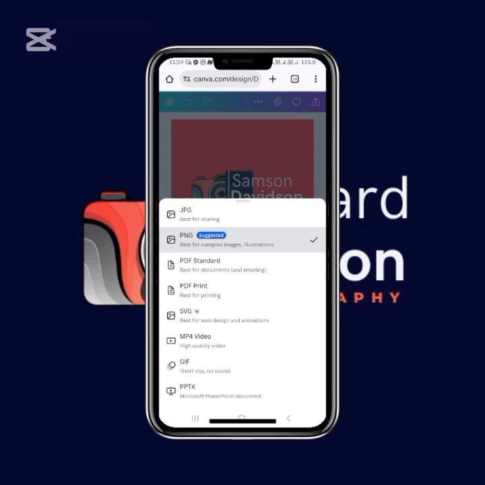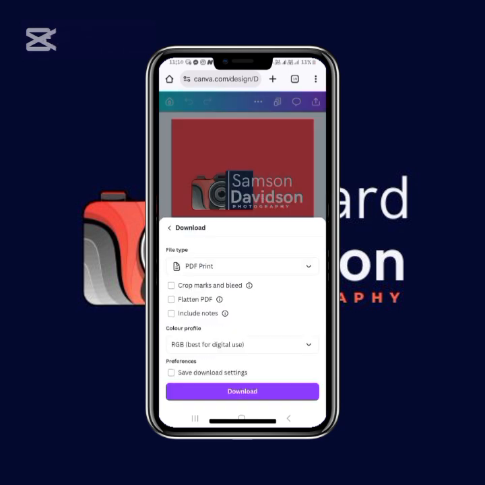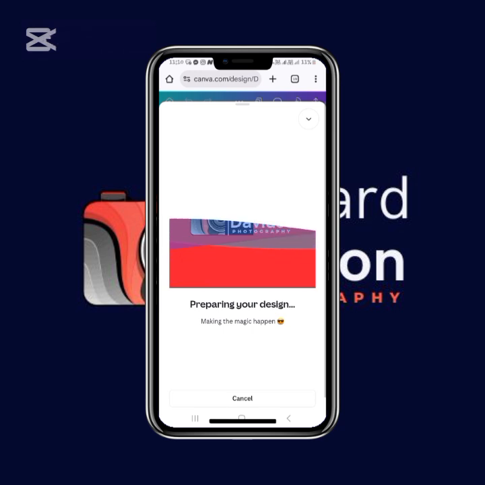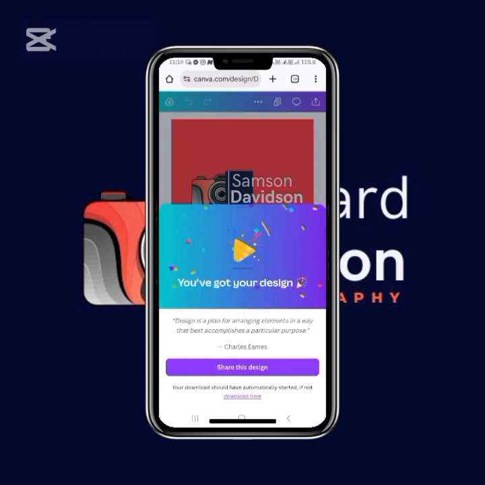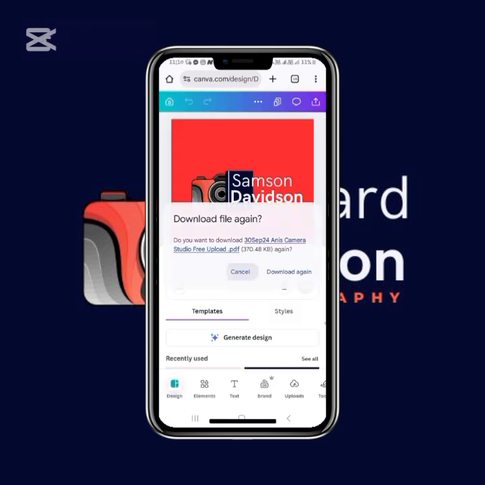But if you want to print it, JPG is for social media posts. If you just want to be posting on social media, but if you want to print as a banner or a flyer, you use PDF print. You save it as PDF print. Then you click on download. Can you see? Whenever you want to go and print it out, you use the PDF format so that it won't be blurry.